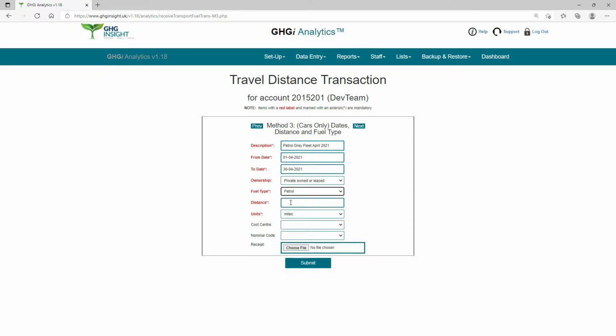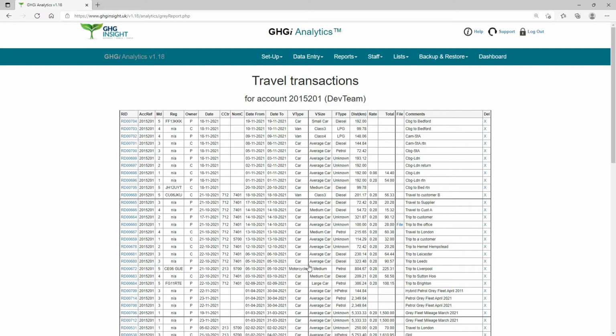We now enter the distance. Let's say the expenses system showed 1,460 miles were claimed for privately owned or leased. So we type in 1460. In the units drop-down, we will leave it at miles. As before, we ignore the next two fields. Again, you have the ability to upload some sort of supporting documentation. Press Submit. Again, this takes you to the travel transaction page.